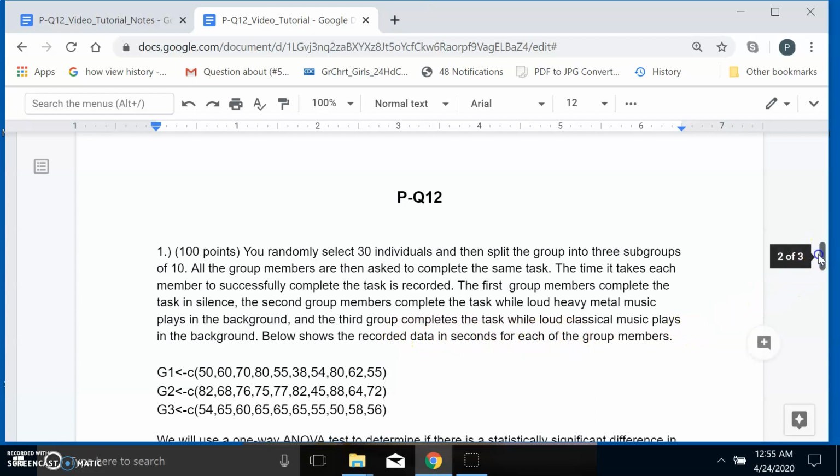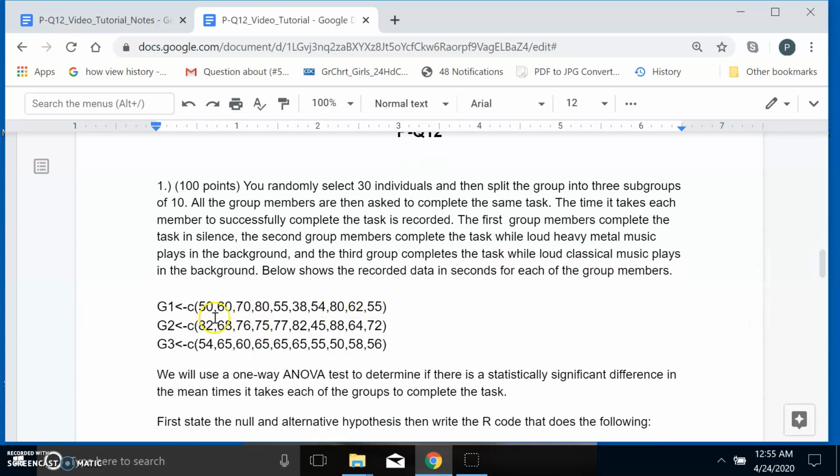So we basically have your 3 groups here. They all have 10 people in them. The first group completes it in silence. So for example, this is person 1 here. They complete the task in 50 seconds. Person 3, 70 seconds. Then group 2, they complete the task while loud heavy metal music is playing. The first person does it in 82 seconds, and so forth, 75 seconds. And the third group is loud classical music. This person does it in 54, the first guy 60, and so forth. So here are the times of the groups.